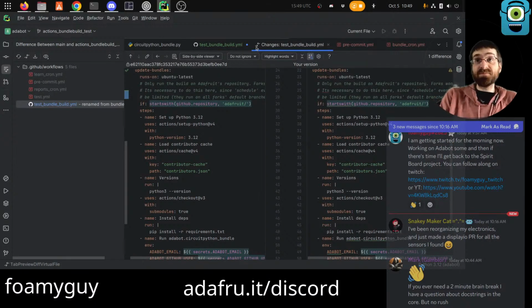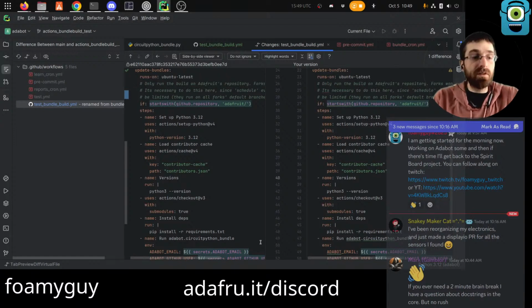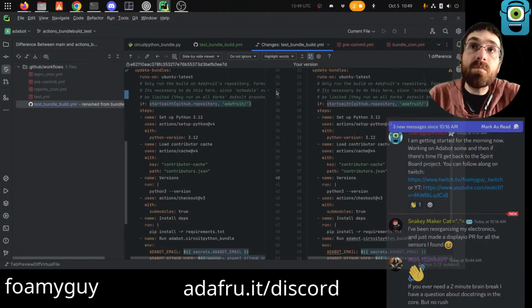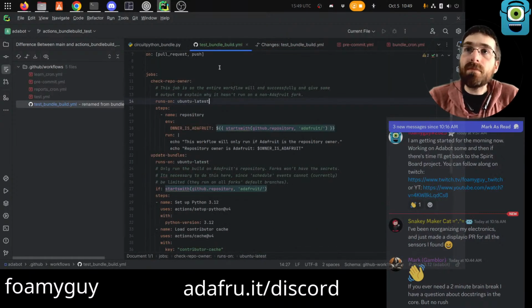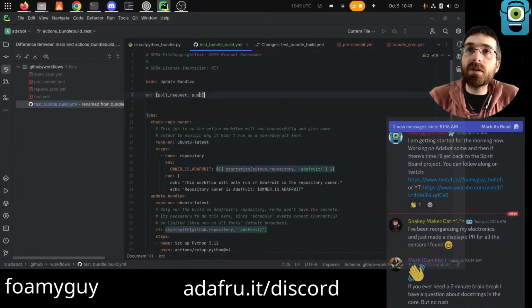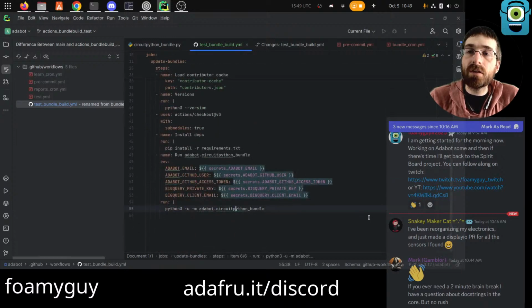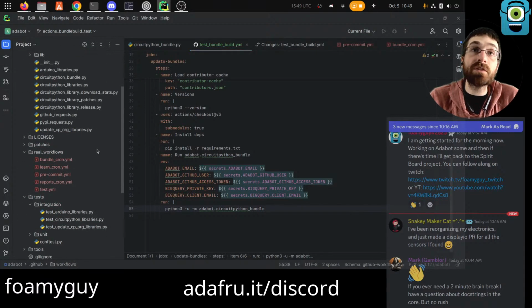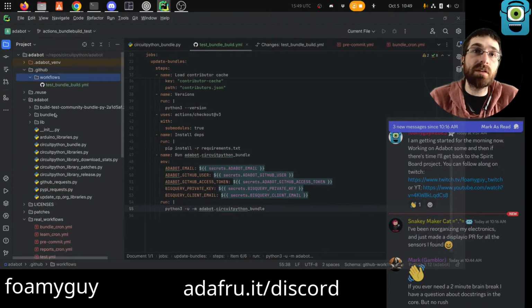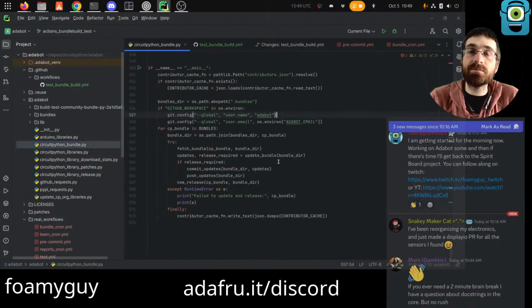I also do not have a mute button. Okay, so on push, it should execute this, which is going to call Adabot CircuitPython bundle. Okay, and then one more thing we want to do for sure on this branch, because we definitely don't want to be pushing or anything like that. We want to go in here.